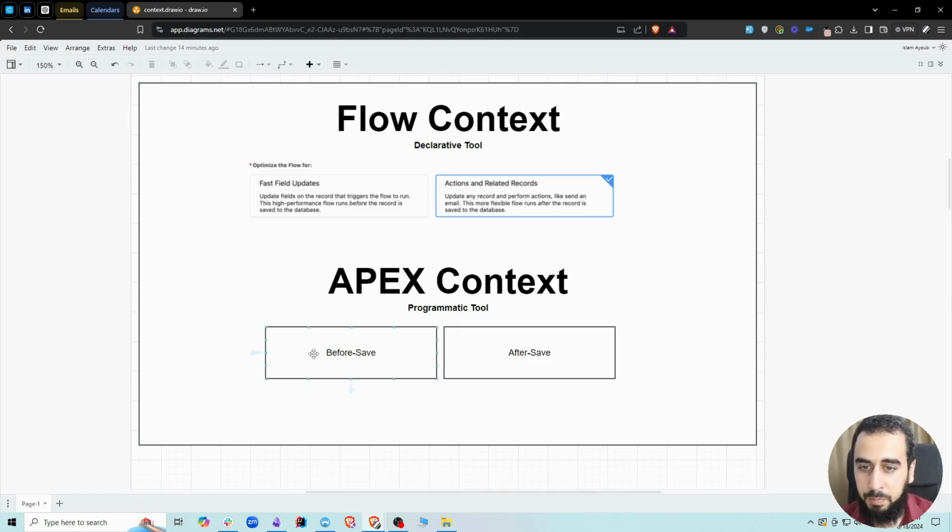Fast field updates and before save are almost identical. Actions and related records and after save are almost identical. There are some differences, such as the order of execution. A fast field update flow runs before a save Apex trigger. If you create a record and save it, and you happen to have two automations, one a fast field updates flow and the other a before save trigger on the same object, which one is going to run first? It's fast field updates, and then the Apex trigger is going to run second.